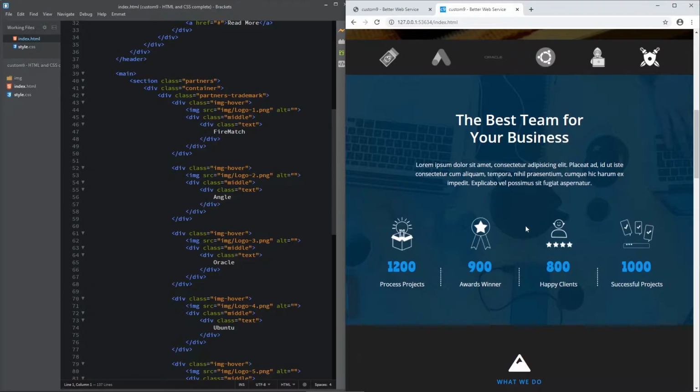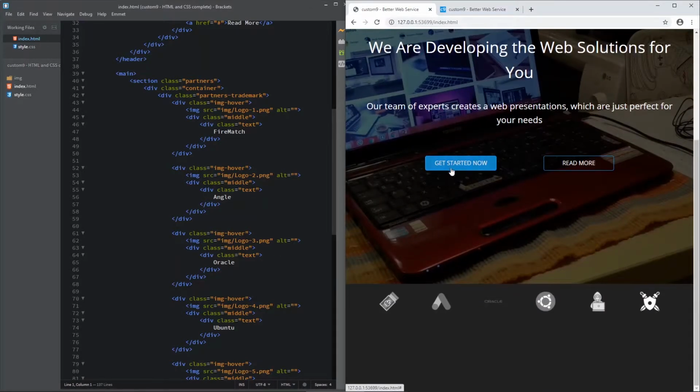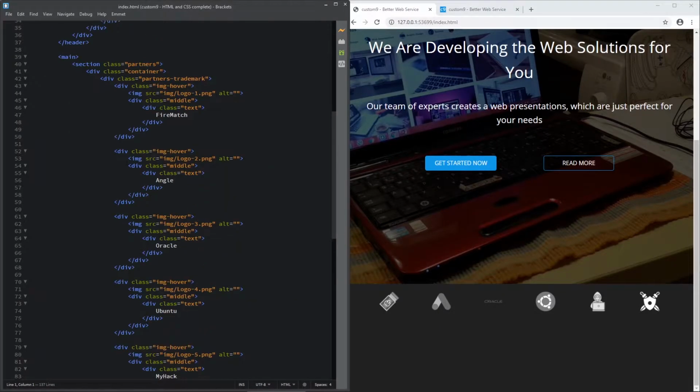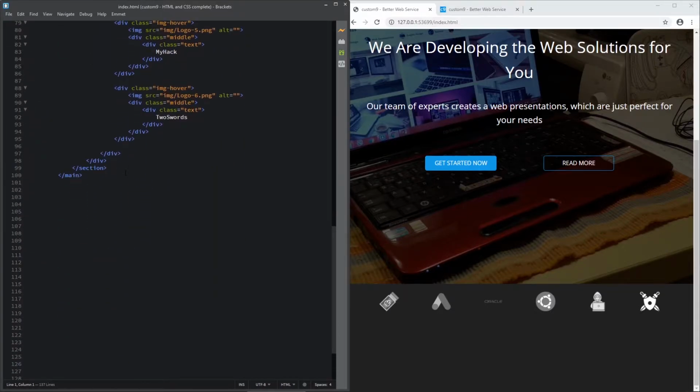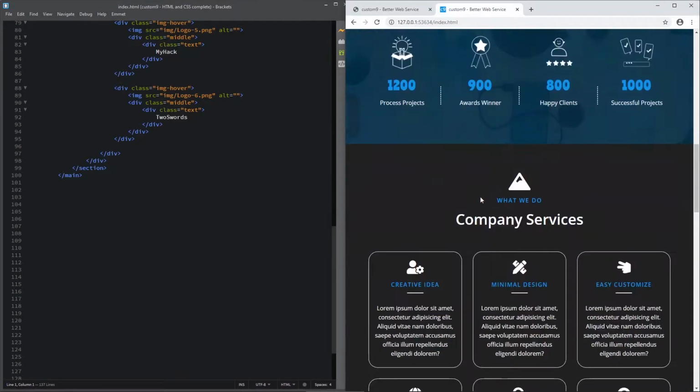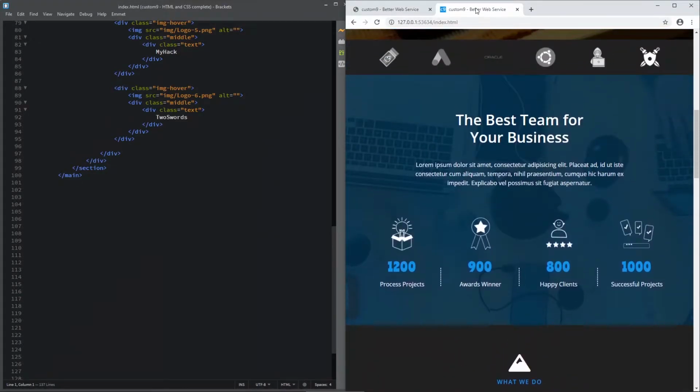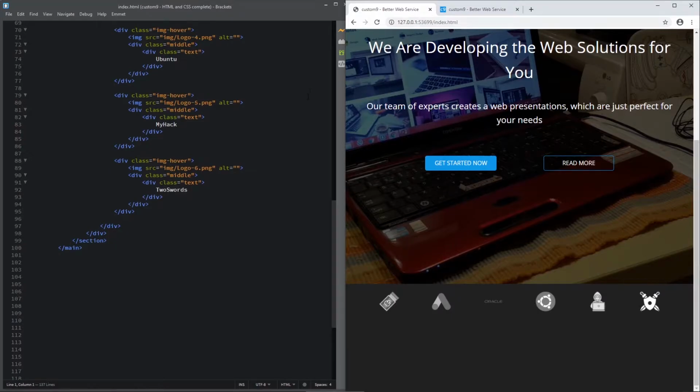Let's go. Okay, guys, this is our work so far. First of all, let's hide the sidebar in Brackets, and let's add the HTML code for our About Us section, for this section here. I'm also using the live preview in Brackets.